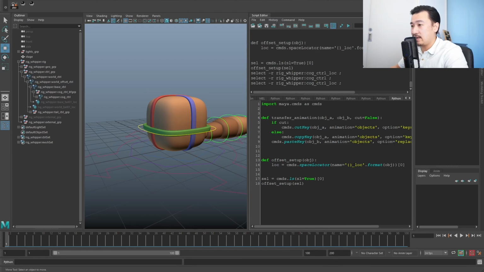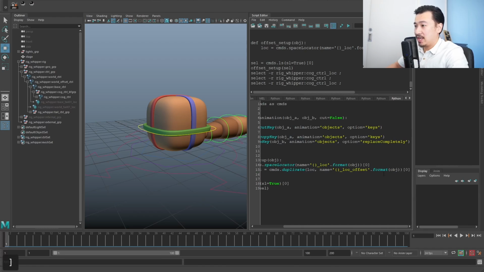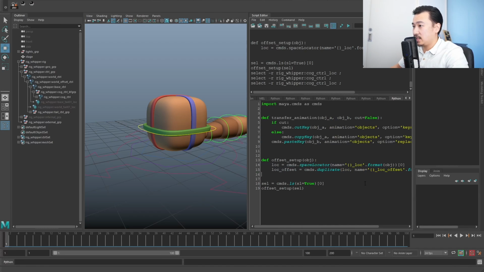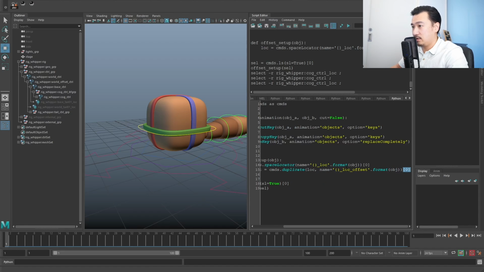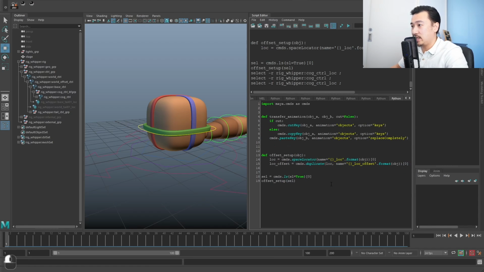Next thing we want to do is create another locator. So if you remember, we created two locators and parented one to the other. So we can just duplicate whatever we've created, our locator just there. Let's give it a nice name as well. Same thing, underscore locator. This time I'm going to call it underscore locator offset. Format it so it has the name of the object, putting it there. And then we can store this entire thing in a variable as well. So let's call this locator offset. All right, and then making sure we get the index, the first index of the list, not the list itself. Okay, so we get the actual object name, not a list.